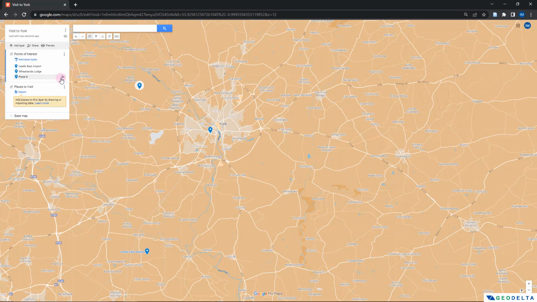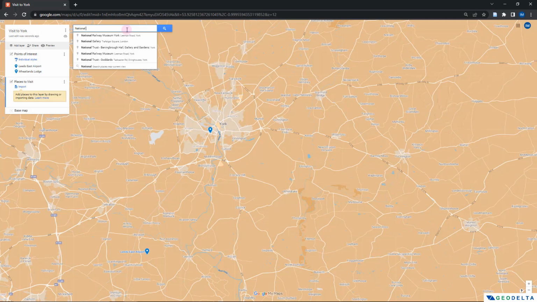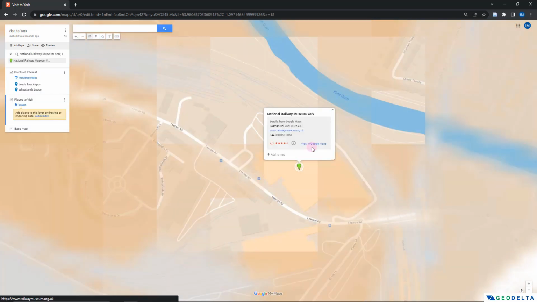So let's go ahead and get rid of this temporary layer as well. And what I'm going to do is head back to this Places to Visit layer and activate it first. And after that, I'm going to search for the National Railway Museum. That's the very first location that we're going to visit from the Wheatlands Lodge. So that's going to be National Railway Museum. You can see it's the very first response.